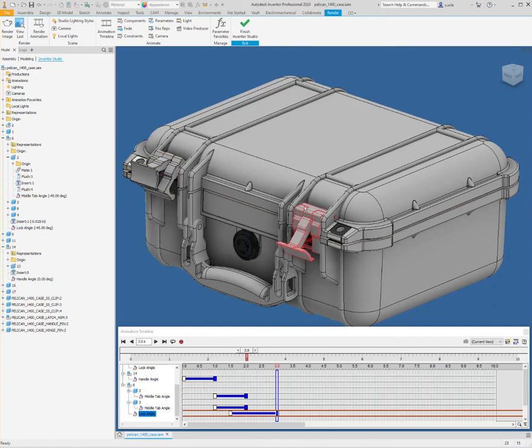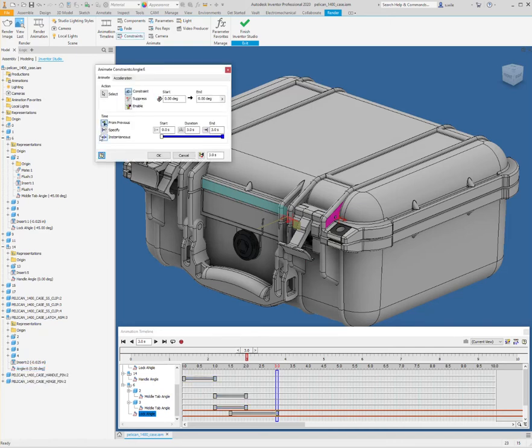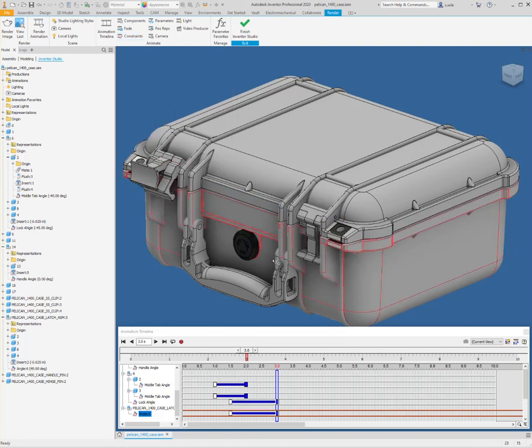And at the same time, I want to do the same to this one. So I'm going to find it in the browser. And that angle is going to be running at the same time. So 1.5 to 3 seconds. And it's going to go to 45. And of course, it's the wrong way.